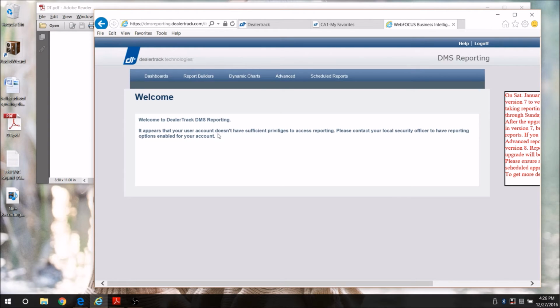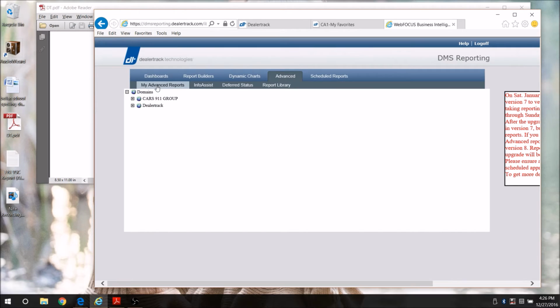So once you log in, you can see it says you don't have privileges, because we don't for the dashboard and many of these other features. But what you want to do is go to the Advanced tab, and this is where Advanced Reporting is. Advanced and then My Advanced Reports.